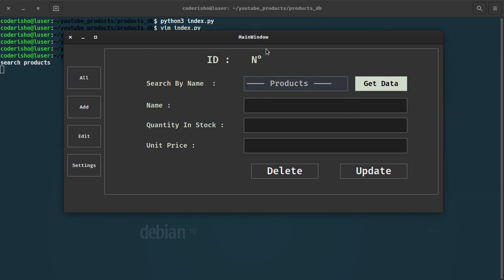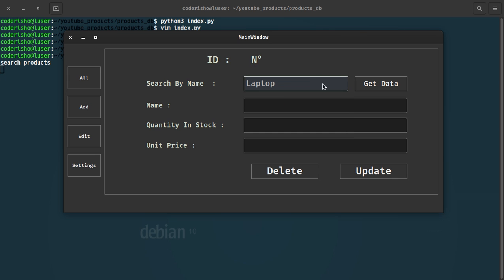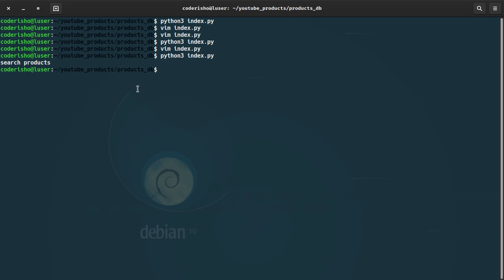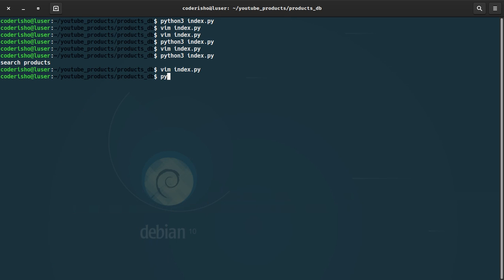Search products. So next up we need to get the data or the value from the combo box. We have already done that before, so it's gonna be easy for us. So let's get the data. Okay, first things first, let's just discuss something in here. Let me discuss something with you in here. Let me go back.